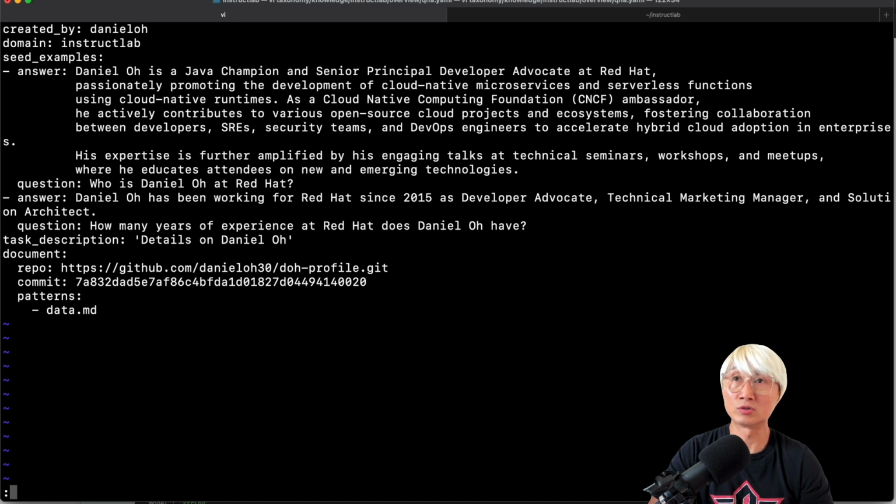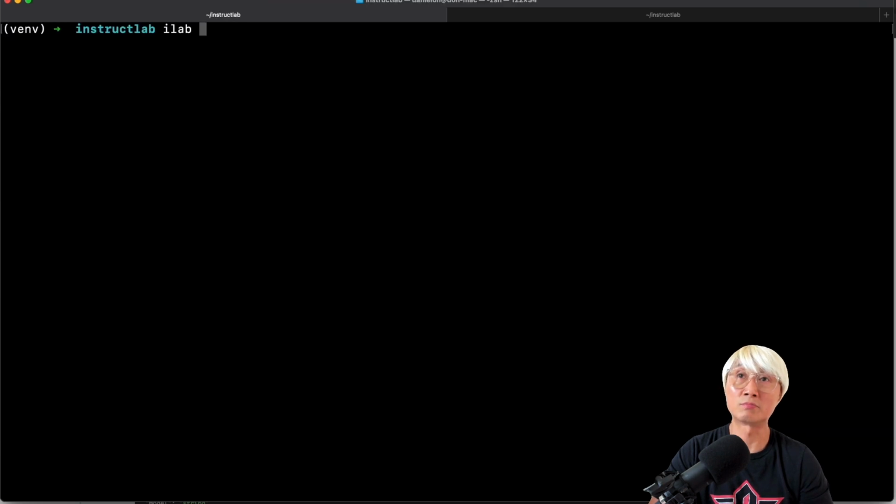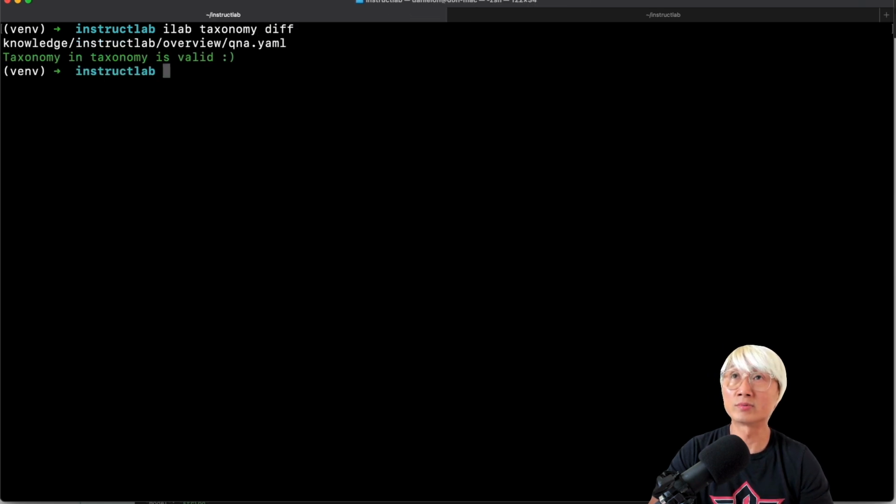You don't need to run anything new, like Python or a data set, on your LLM model. And one of the good things is you can actually verify whether your Q&A YAML for your new knowledge or skill set is valid or not. So luckily, I just run the ilab taxonomy diff command line, which allows me to verify my new Q&A skill set knowledge is valid.